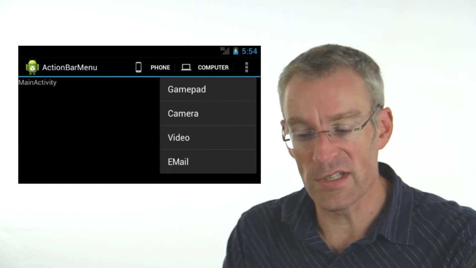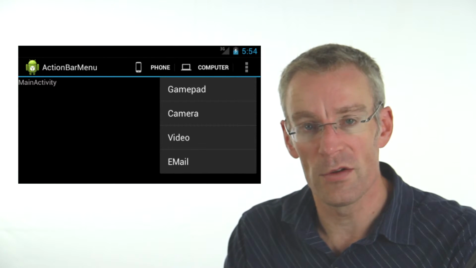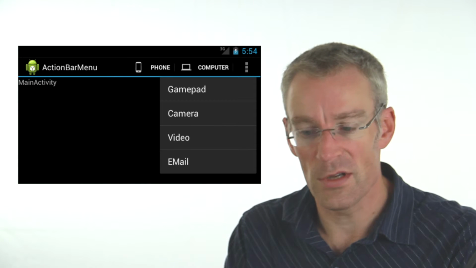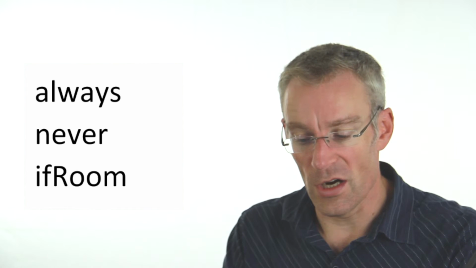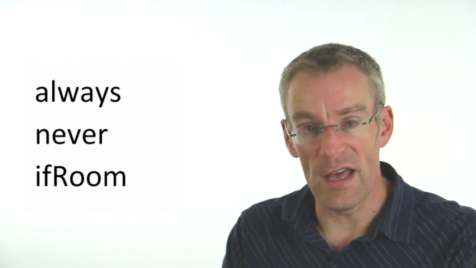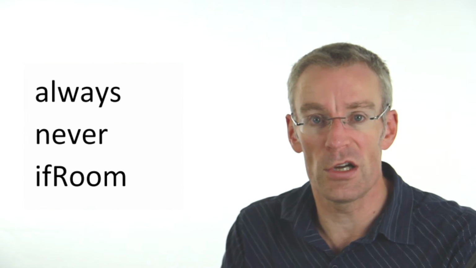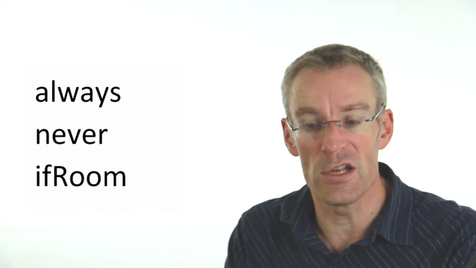So in this menu there were 6 items: phone, computer, gamepad, camera, video and email. Some appear as action bar buttons and some appear as menu items. And that's determined by the showAsAction attribute in the menu. The options are always, never and ifRoom. IfRoom will place it as a button if you're on a large device like a tablet, but if space is tight it will turn it into a menu item for you.